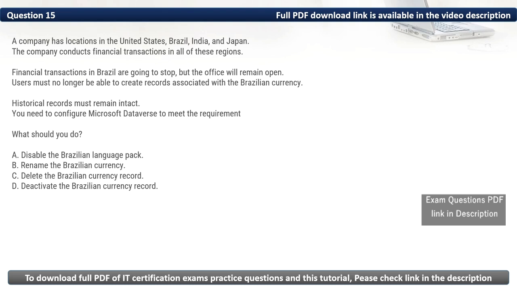What should you do? Firstly, let's eliminate the incorrect options. We have A. Disable the Brazilian language pack. Language packs affect the user interface, not currency configuration. Then we have B. Rename the Brazilian currency. Renaming does not prevent its use in transactions and could cause confusion.